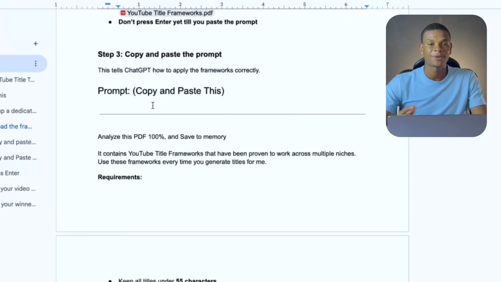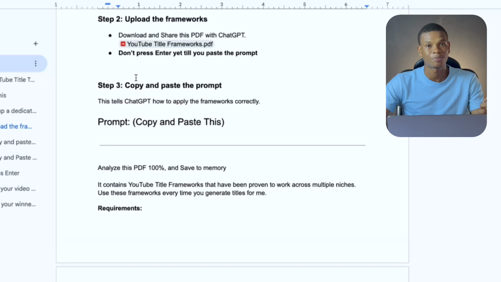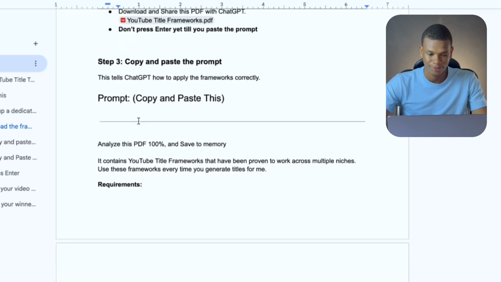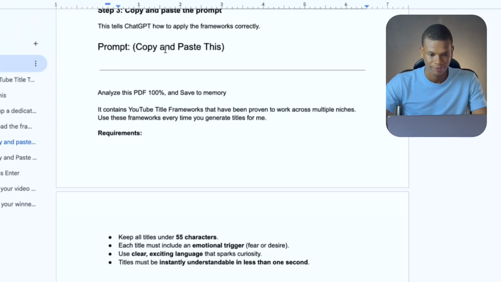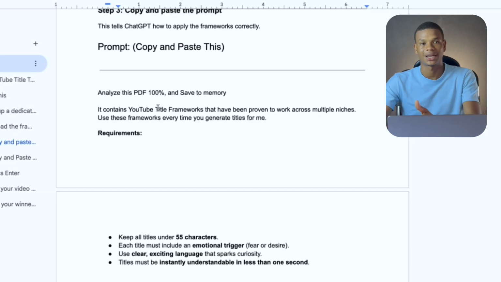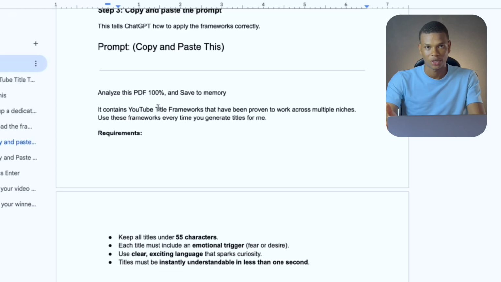Step number 3, copy and paste the prompt. But before you do that, don't press enter yet until you paste this prompt. This prompt is going to tell ChatGPT how to apply these frameworks correctly. Analyze this PDF 100%. This is crucial. You should analyze it 100% and understand the content of the PDF. Why save it to memory? So that even if you're using ChatGPT in another chat and something title related comes up, it can use these exact same frameworks to give you good, credible answers instead of generic titles.